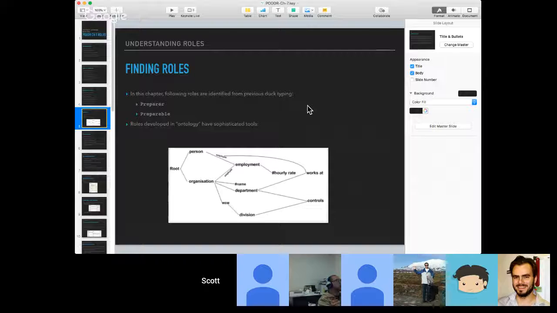Okay, so the first thing I want to talk about is finding roles. In this chapter, the roles that Sandy has identified for her bicycle application are preparer and preparable. So we're going to use those as examples.